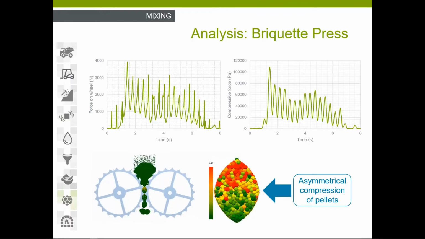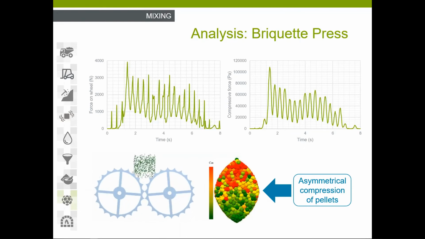So a close-up of a pellet during the moment of maximum compression shows that the top half of the pellet gets compressed much more than the bottom half. And this could result in the crumbling of the bottom half, as we can see in the image at the bottom. And that will basically result in defective pellets.